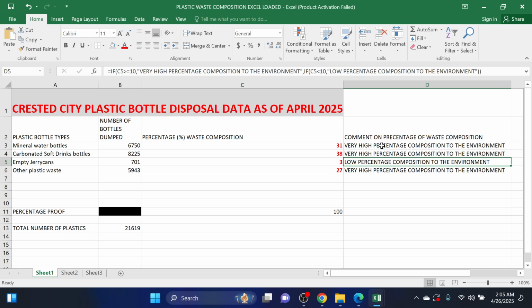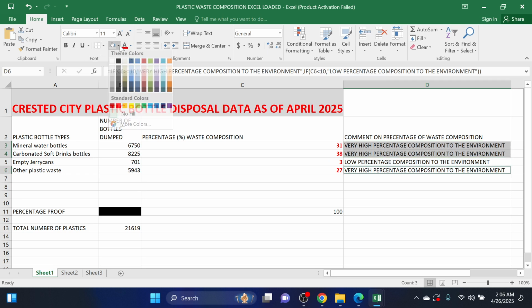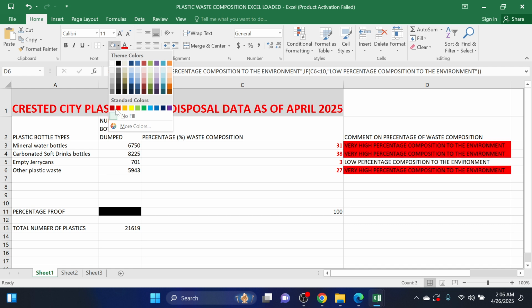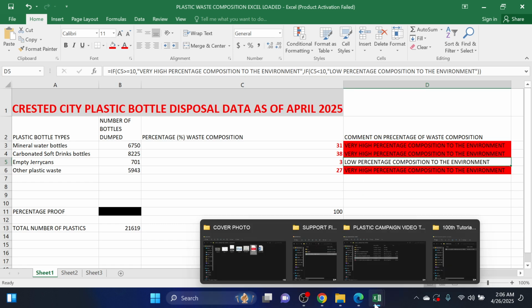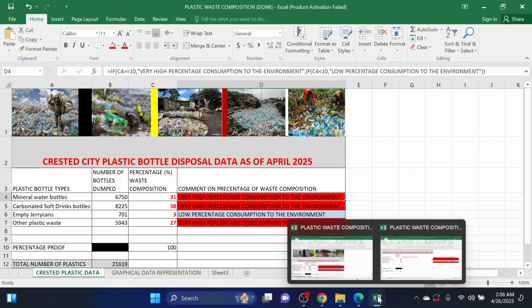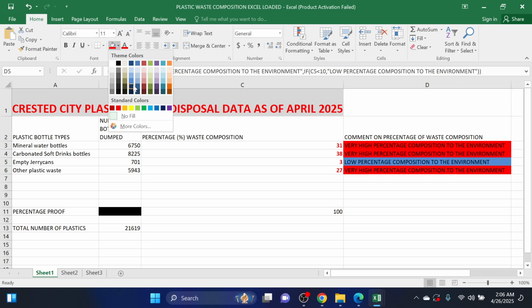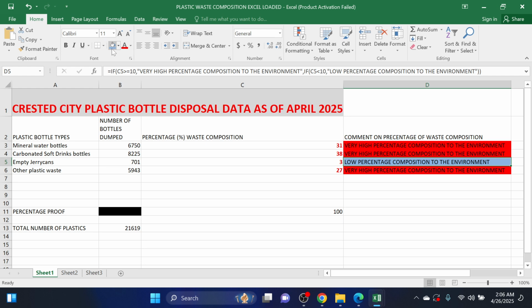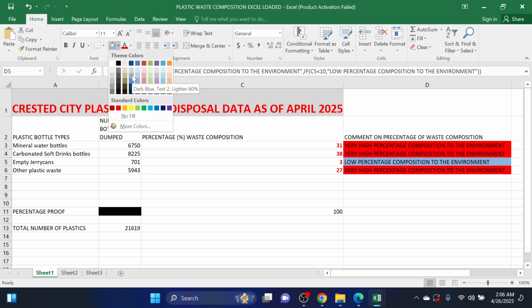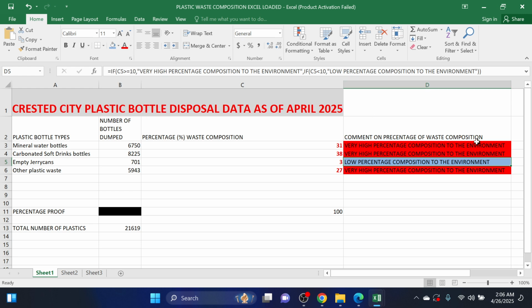Okay, anyway, with the color, the very high, I highlighted them, then I hold control and click at this as well. I give it a fill color of red, this one here, and then this one, I just give it some other color. So I can just click at this, then I go back to fill color and give it a slightly different color. I selected this one here, that is dark blue. That's the color I gave to low percentage composition to the environment.